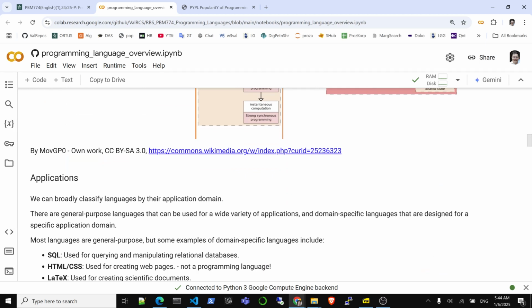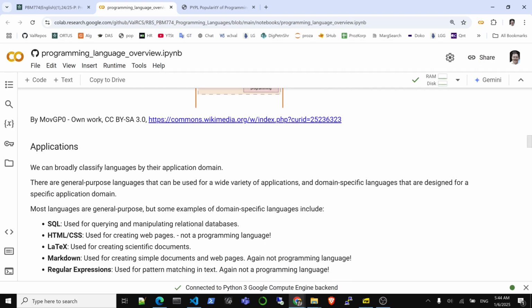Now, the next way we can classify languages is by what they do, what they are for, or application domain, right? Most languages, of course, are general purpose languages, right? Because they can be used for pretty much anything, right? And then you have the domain-specific languages that are used for something specific, right? Again, a classical example would be SQL for querying and manipulating data.